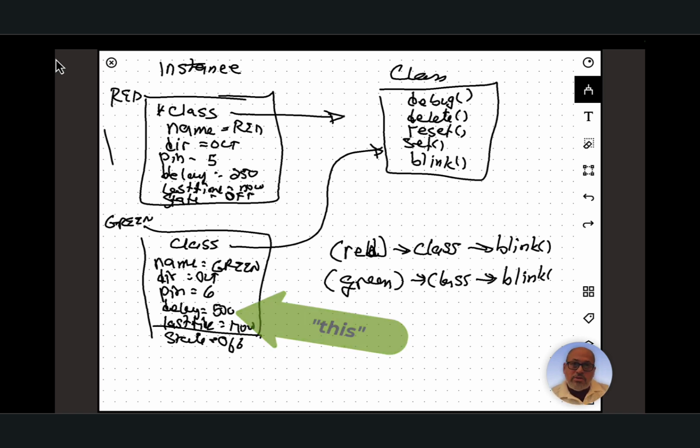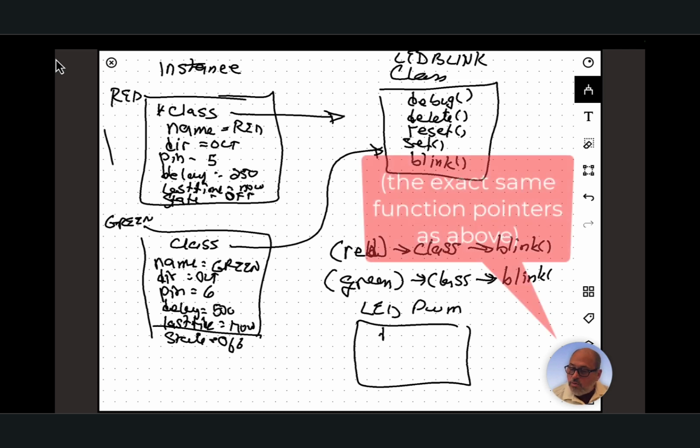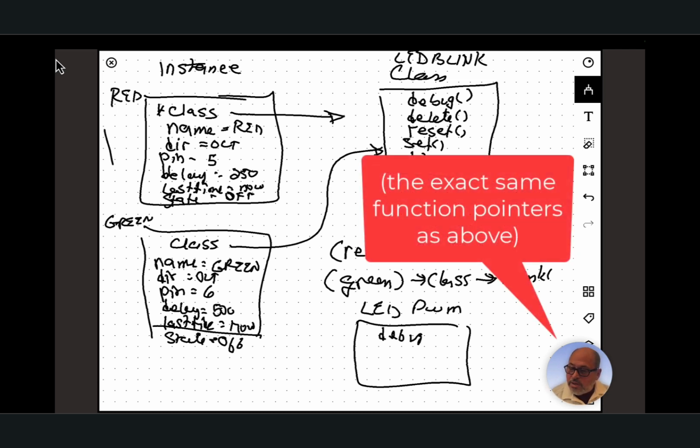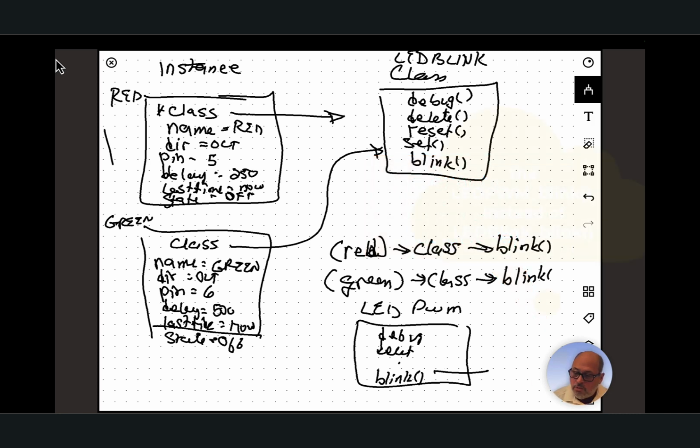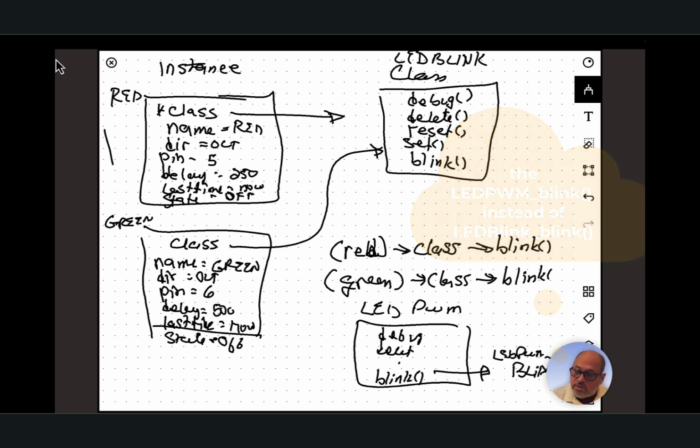And so now what we have is this virtual table of functions that's shared between like objects, and when we call that virtual function, it will get the instance variable associated with it. Now, the other trick is that this class, LED Blink, will have a different virtual table for LEDPWM. It will also have methods debug and delete, etc., and blink, but this blink method will point to a LEDPWM blink, whereas this blink pointed to LED blink.